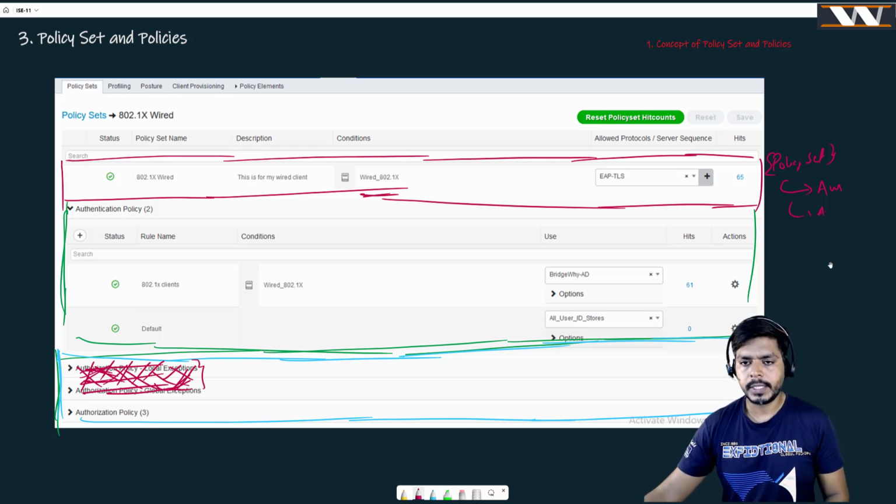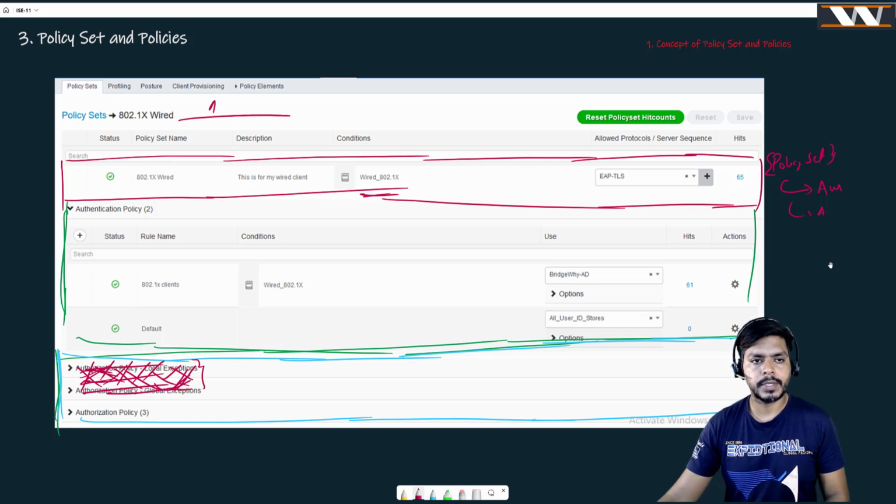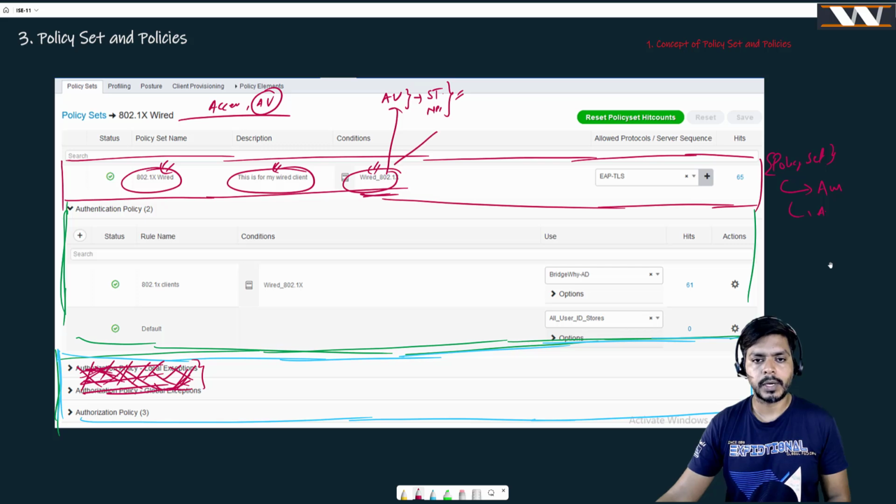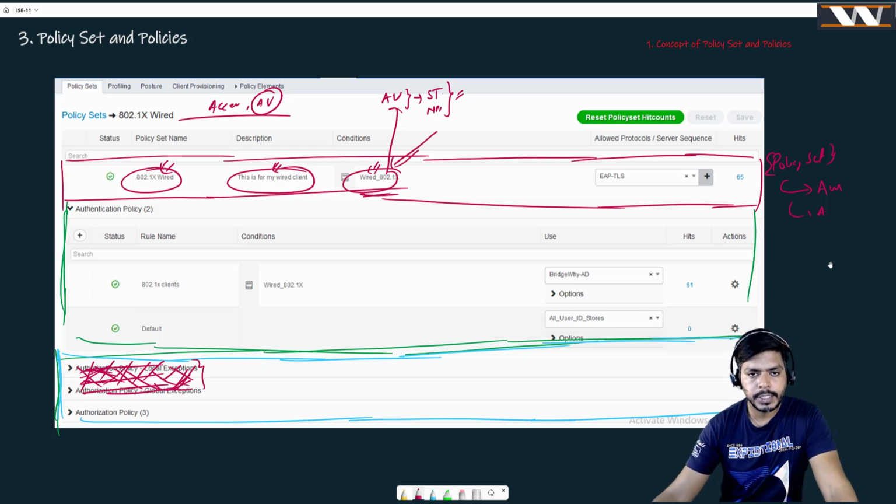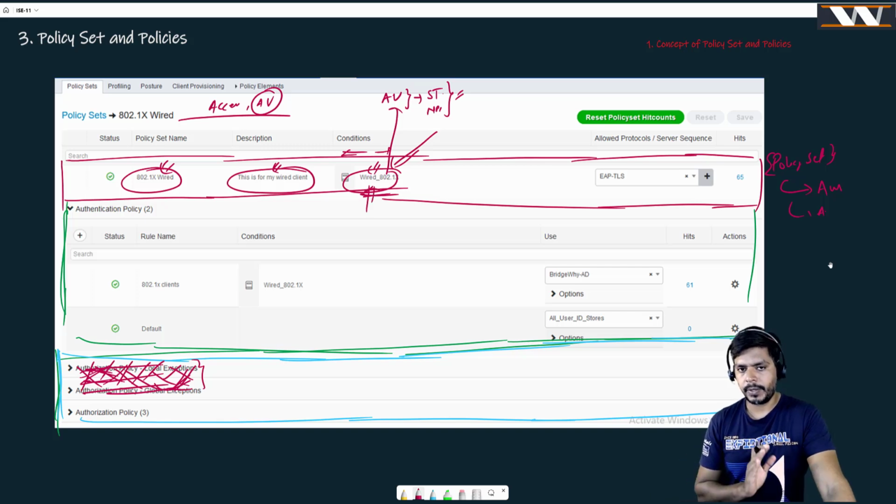So let's talk about policy set. Whenever your access request comes to you with AV pairs, this is just the name dot1x wired I have given. This is for my wired clients. And then the condition is wired 802.1x. Believe me, if I open it, you are going to see attribute value pairs. Attribute value pairs are going to signify that the service type is something, and then the NAS port type is something. And if the values match, those are part of wired dot1x. So this is your condition. How you are coming across this condition, believe me, I will be explaining to you.